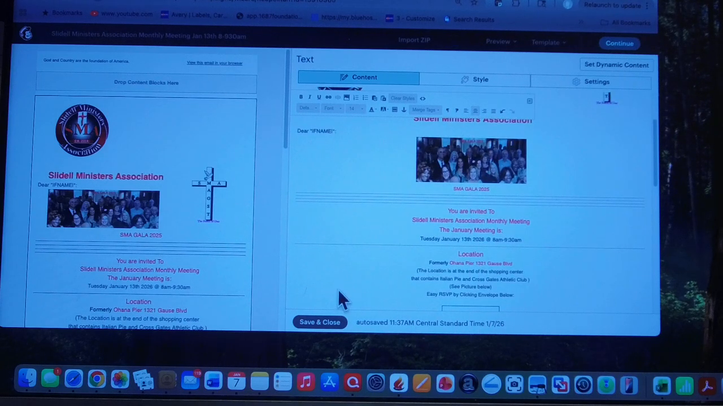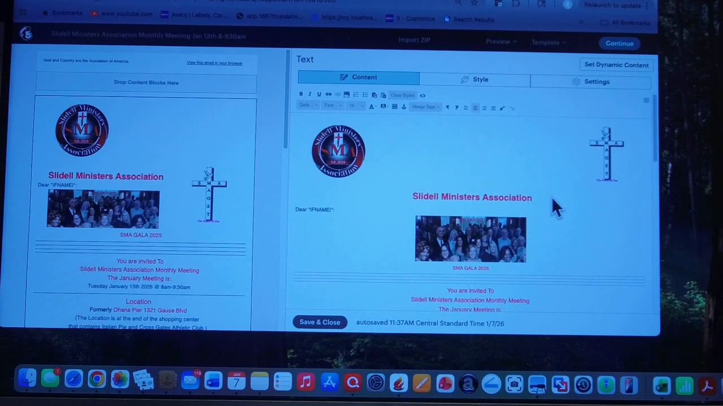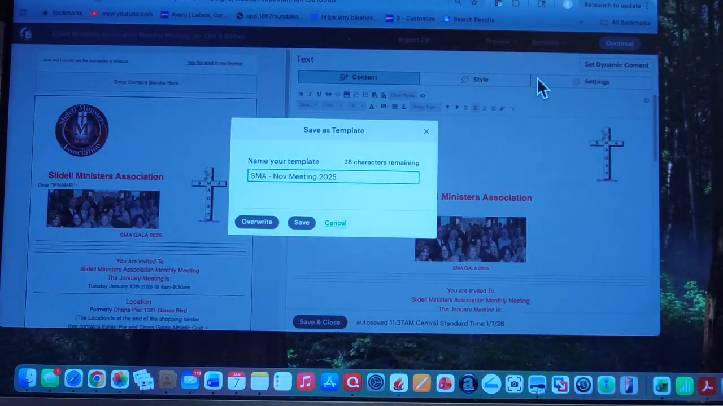So now I can save it and close it. Well, let me show you something else while we're here. You saw how we picked up that template? I'm going to make it a new template since this is the first one for the year. So up here at the top it says template. It's a little down arrow. I'll click on that. It says save this design as a template. I'm going to click yes.